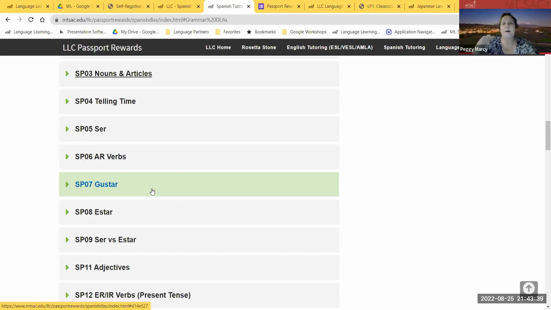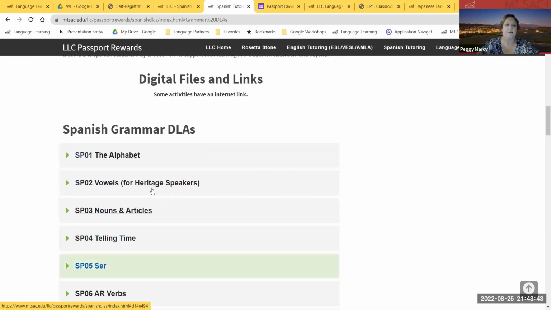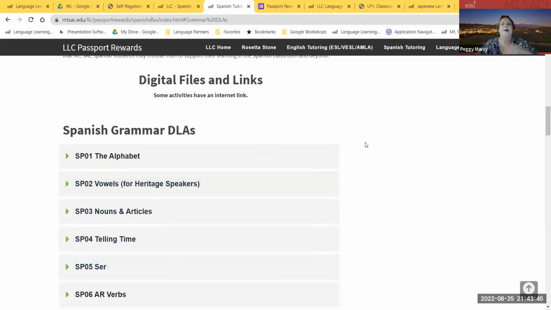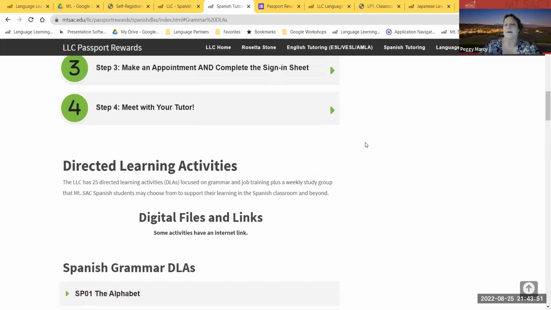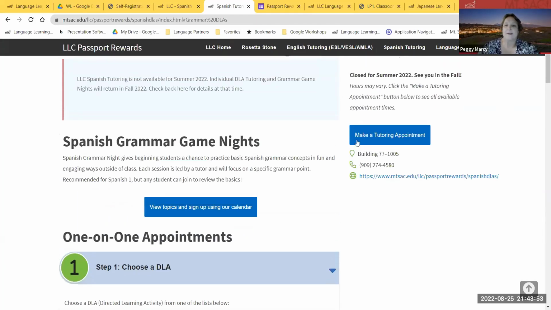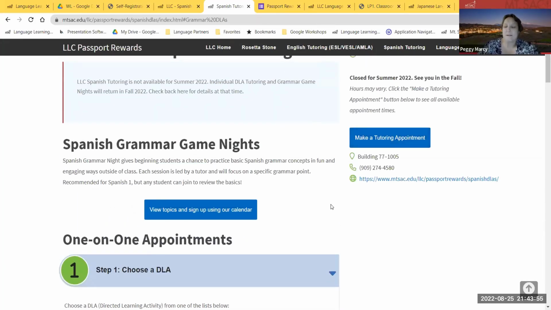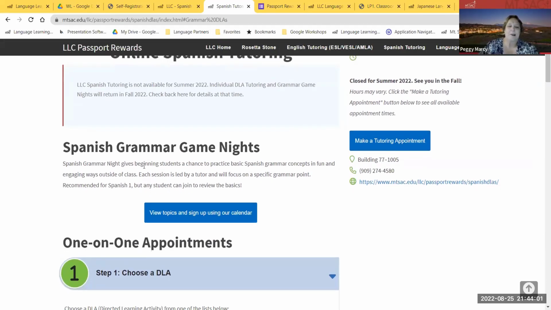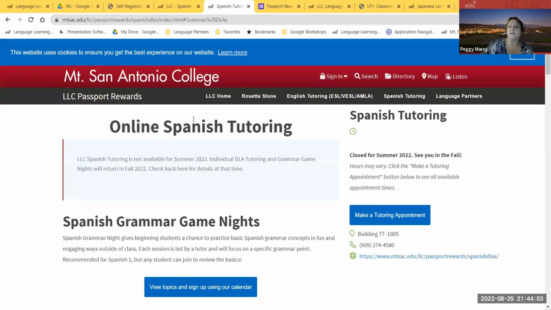And so out of all the Spanish students, whoever does the most of these DLAs and meets with the tutor to review the DLA, then they'll get a $10 gift card at end of weeks. Actually, we're not doing the end of week 7 because we're probably just going to start week 5. So we're actually only giving one $10 gift card this time. But we also have Spanish grammar game nights that'll be announced later coming up.